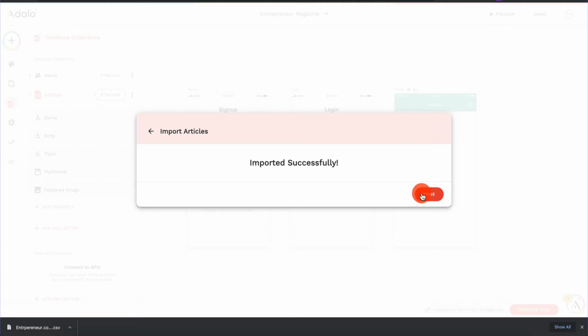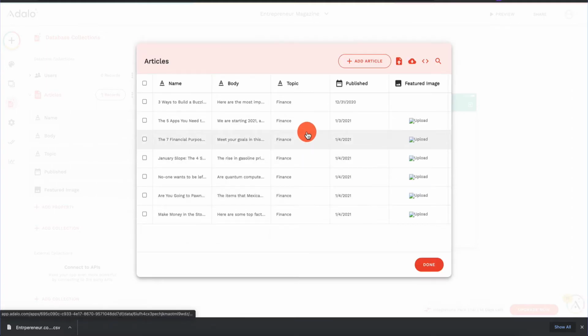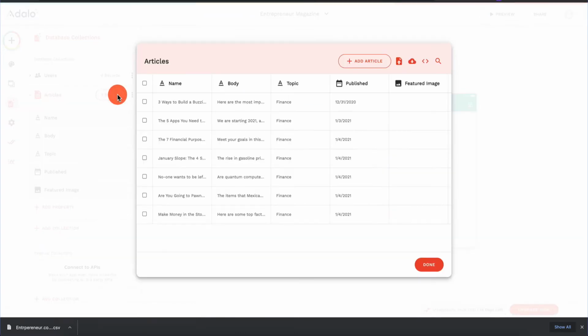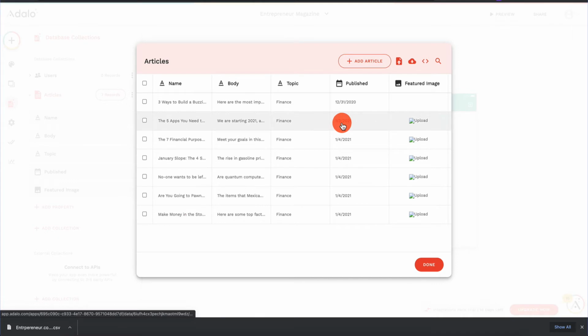And that's going to import our 6 records. And we can always add more records. We can always do it correctly. So it doesn't have a featured image for this article, but it does have the images for the other one. So we're going to click on Done. And now we have 7 records.